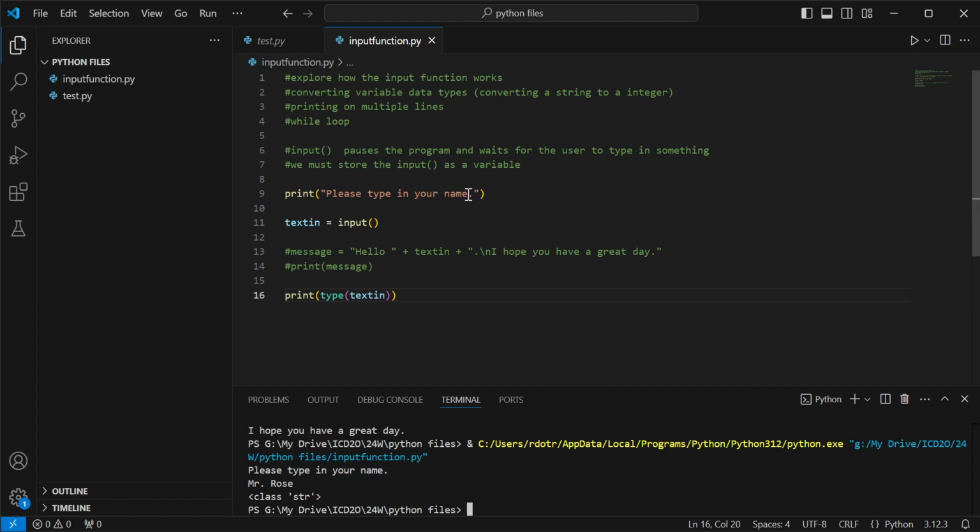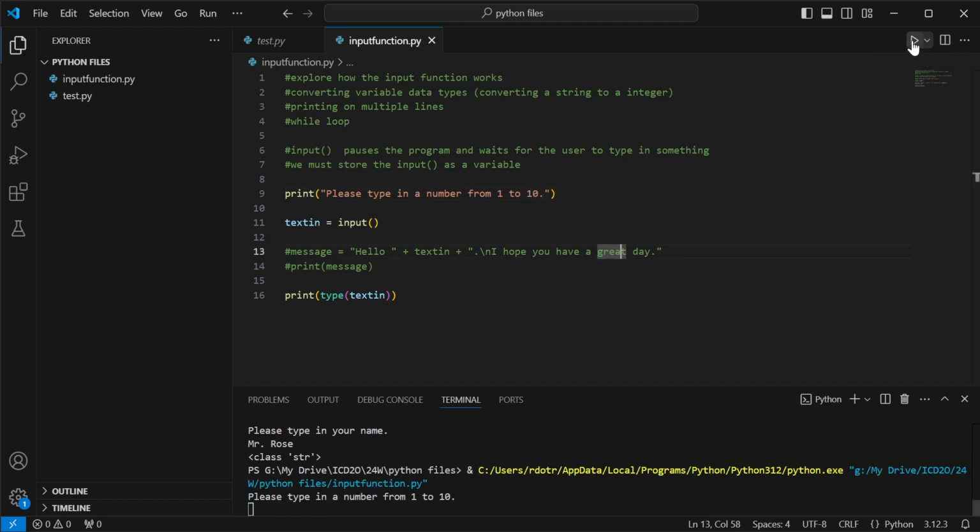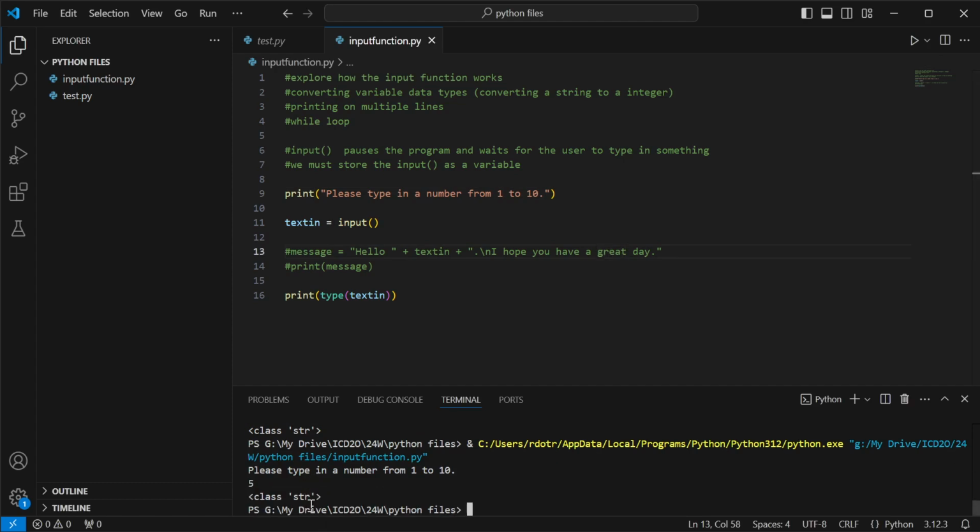Okay, what if we change these instructions to say, what if we were playing like a number game? Please type in a number from 1 to 10. If those were the instructions, and we run that, the user's going to put in, say, maybe 5. But it's important to understand that no matter what the user inputs, Python's always going to default treat that like a string. Okay, so that can cause problems if we want to do math later.